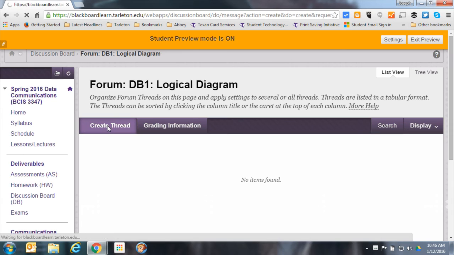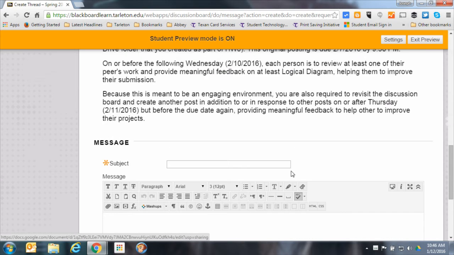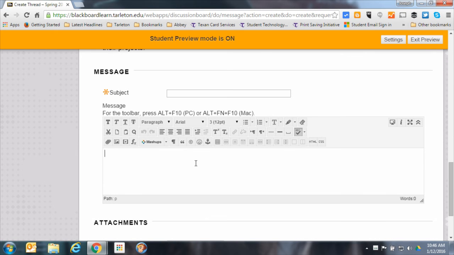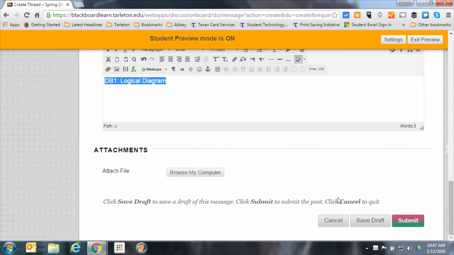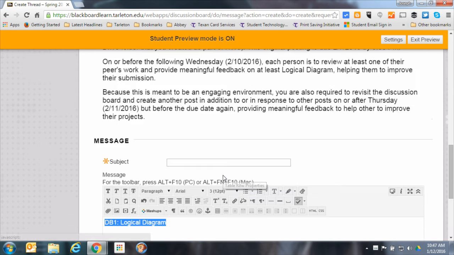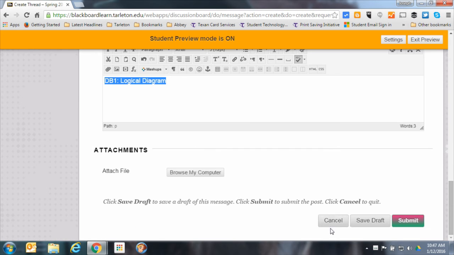Let's see, where do I want to do that? I'll do that right here. I'll go create a thread right down here. So down here, I'm going to type in, let's say, DB1 or logical diagram. I'm going to highlight that. I'm going to click the link there, and I'm going to paste my link in right there, and I'm going to set it to open in a new window. That's how you do that. If you end up seeing another text box, you end up having to click Write Submission to be able to get these tools right here.